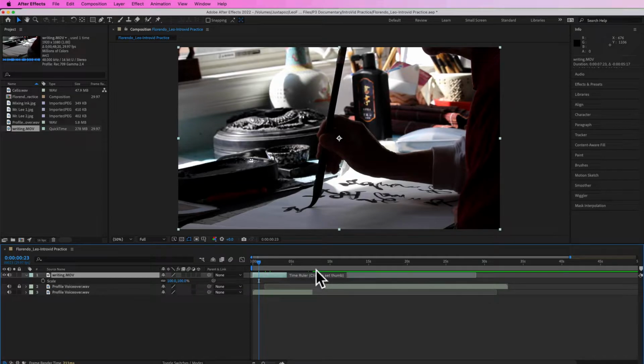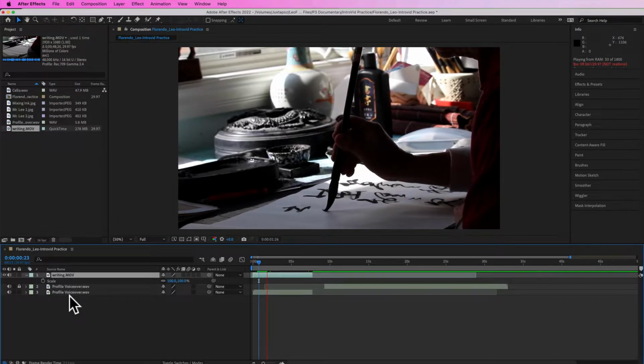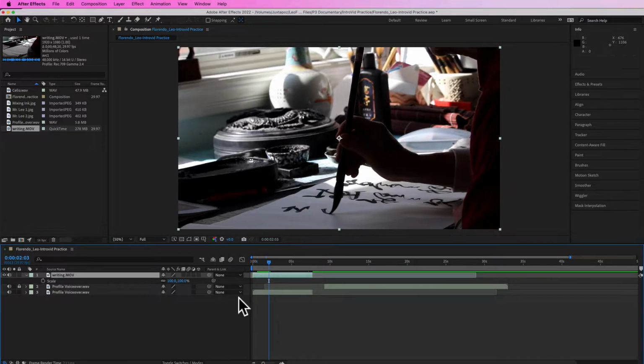Okay, so if I hit spacebar, you're going to hear noise from the movie itself, from the MOV, and also the audio from the voiceover. Okay, you see how it's slowed down there?